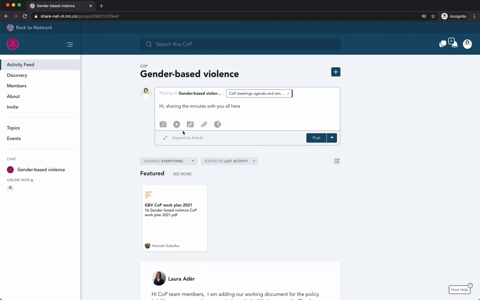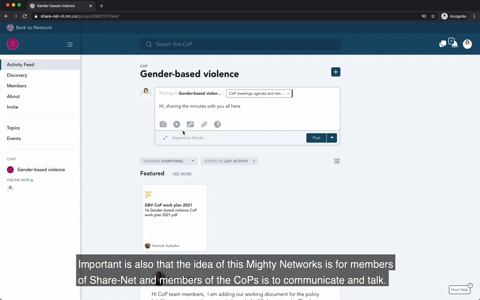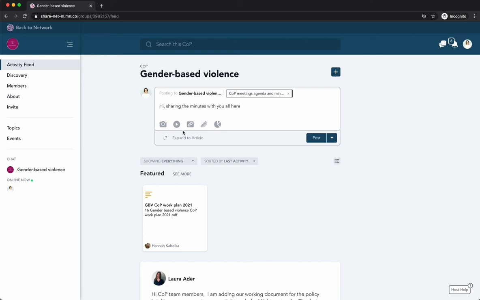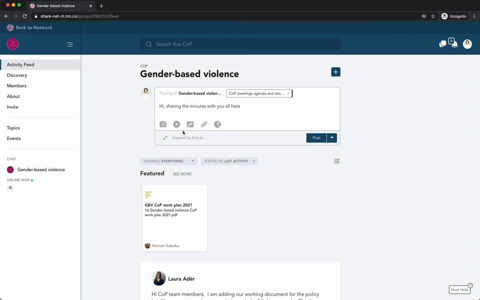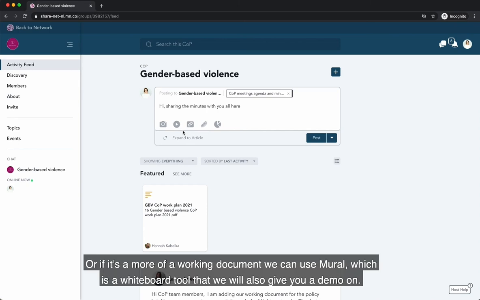Important is also that the idea of this Mighty Networks is for members of ShareNet and members of the COPs to communicate and talk. So this is the place to do so, to share things. But for working documents, agenda items, we will use either Google Docs to create this interactiveness and to be able to work together on a document. Or if it's more of a working document, we can use Mural, which is a whiteboard tool that we will also give you a demo on.